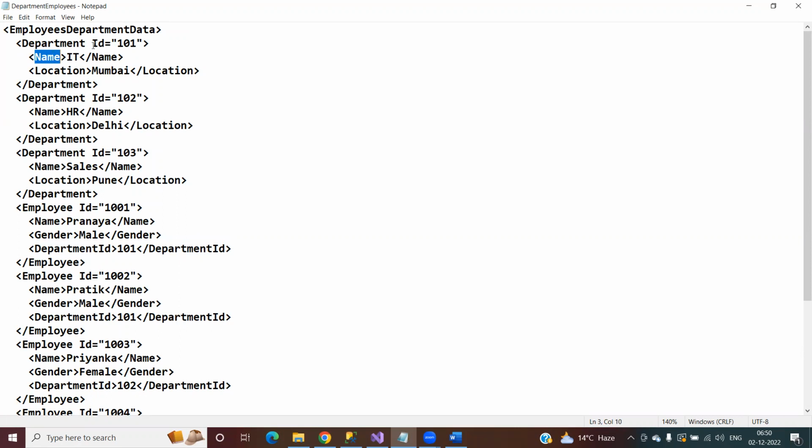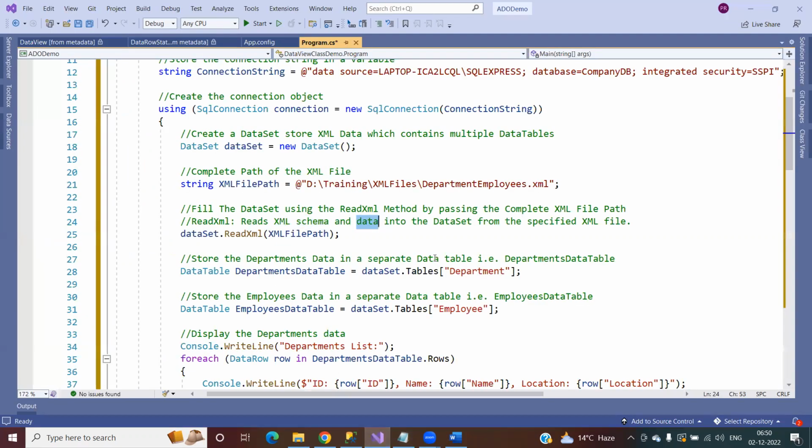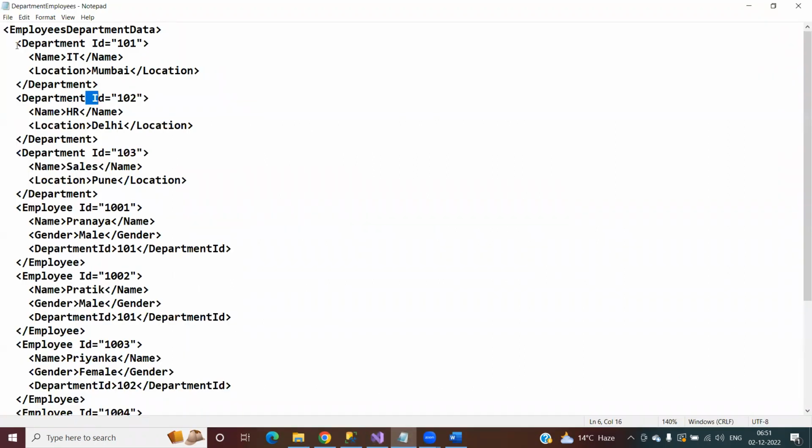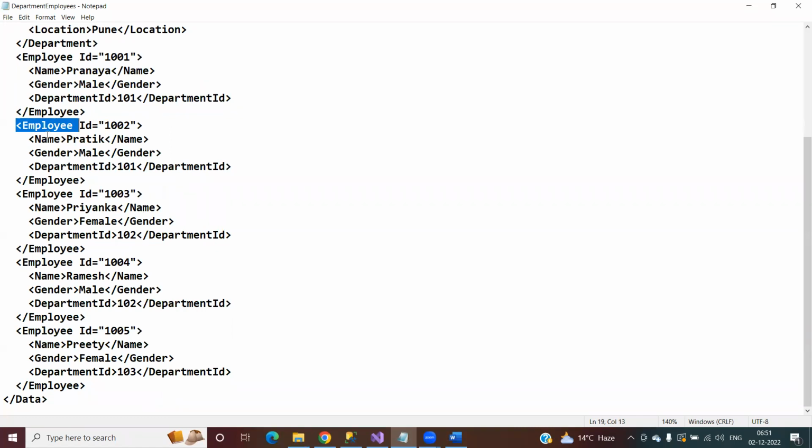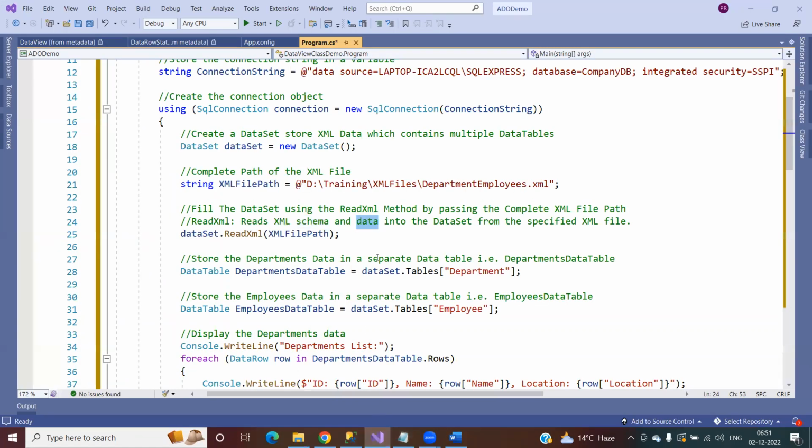And in this case, what is the data? ID equals this, name equals this, location equals this. This is another ID. Every piece of data it also reads and fills into the dataset. In this case, we are having two child nodes, one is department, another is employee. So it is going to create two data tables within the dataset.